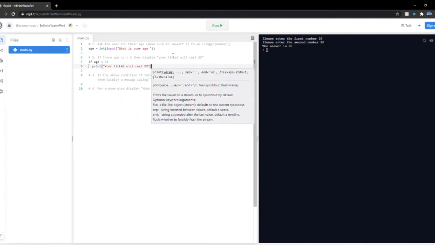There we go. So let's just quickly test if this is working. What is your age? I'm going to put in 4. So your ticket will cost £5. Excellent. And then anything over this, let's say 50, and nothing's displayed, which is what we would expect.